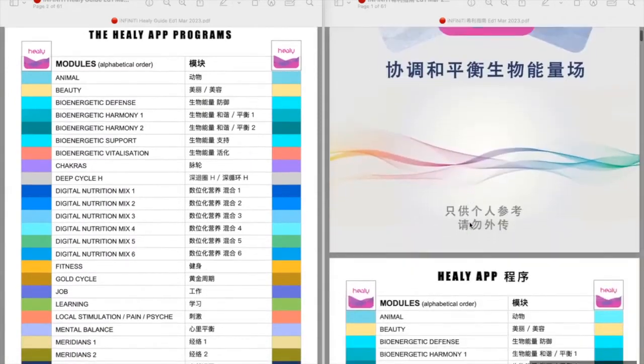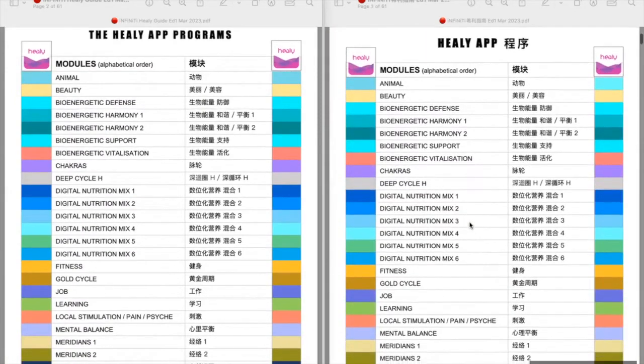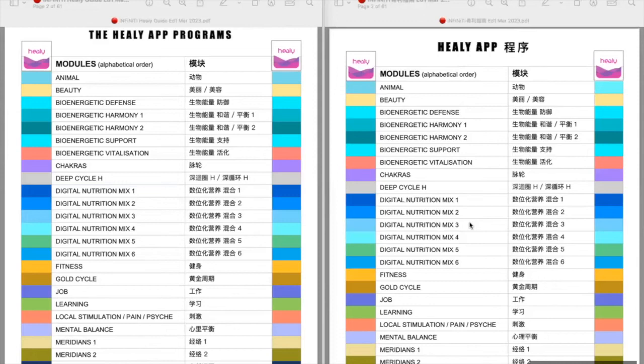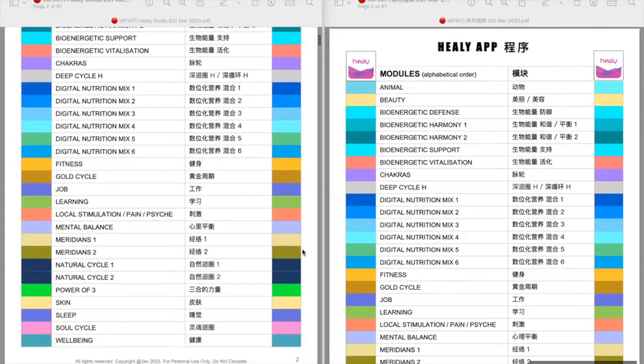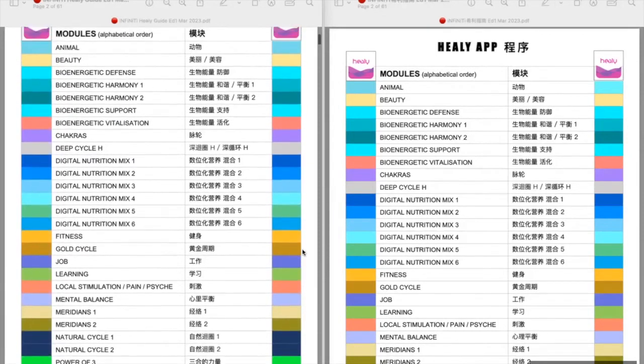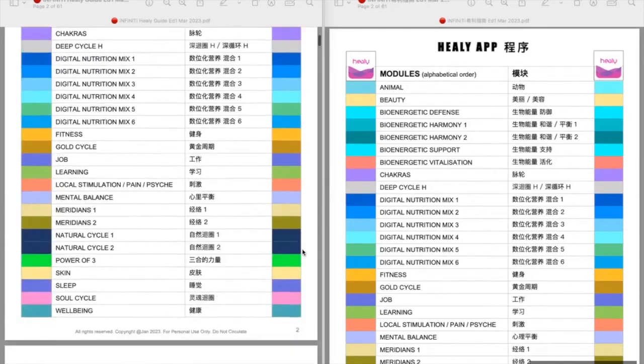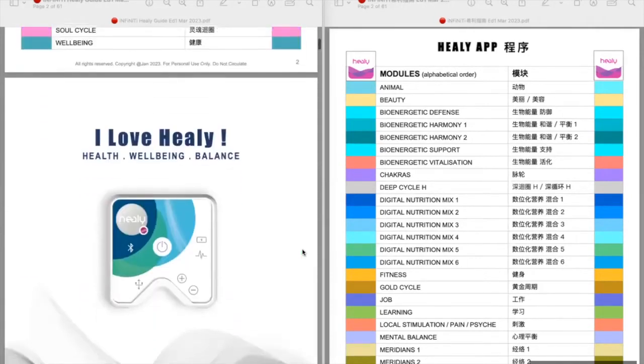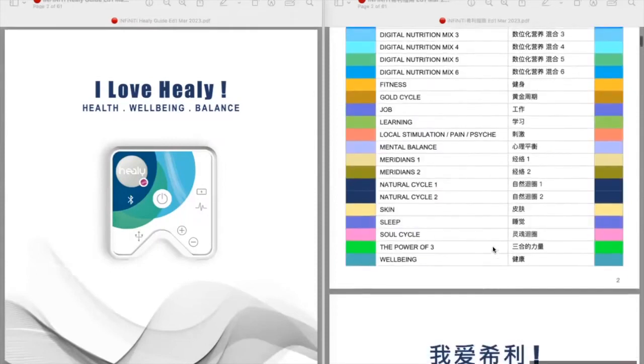So here, the first page, I lay down all the programs. Now, this list here is only valid as of now because new programs are being added all the time. Okay, so I follow alphabetical order in English because the Chinese one, I do not know how to arrange it.